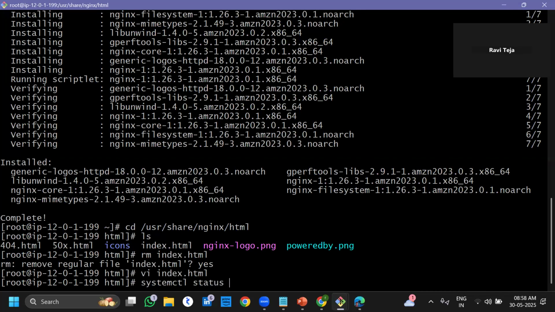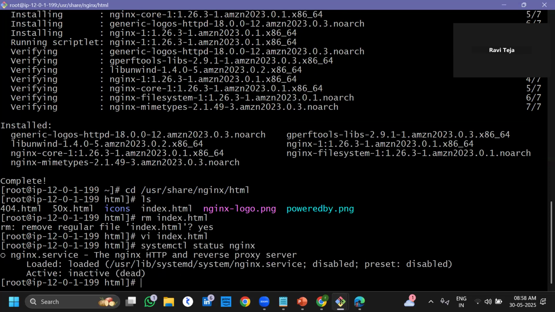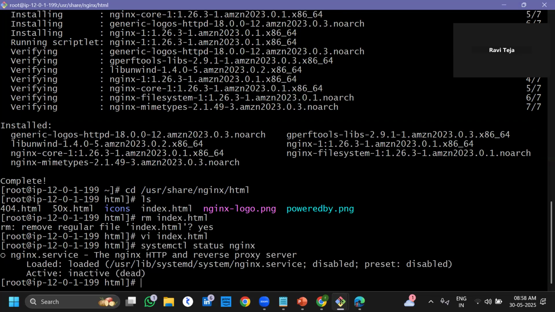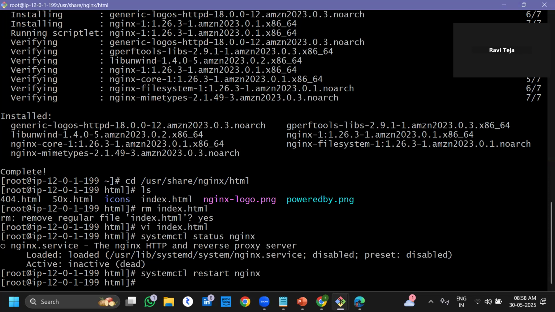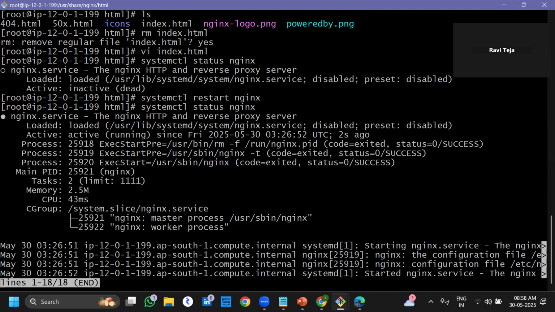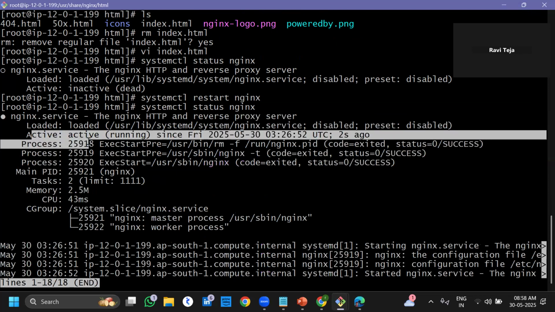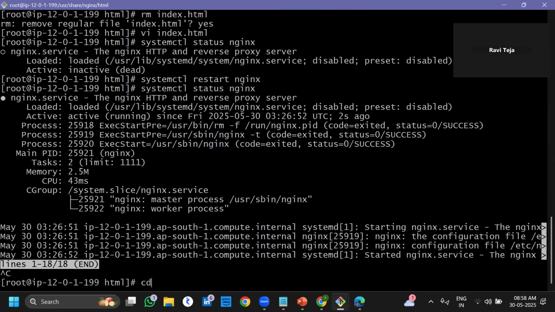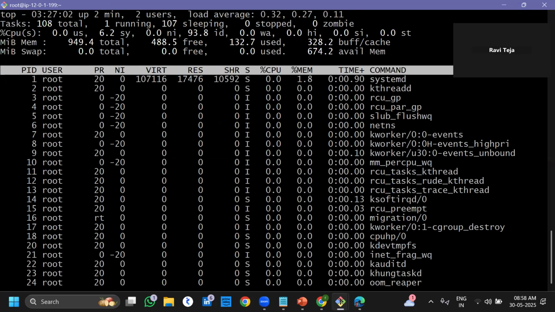systemctl status nginx. What is the state? Inactive, and then what we're supposed to do is restart nginx. Now you can check the status, enter. Now it is in active and running state. Control C, cd, enter, off.